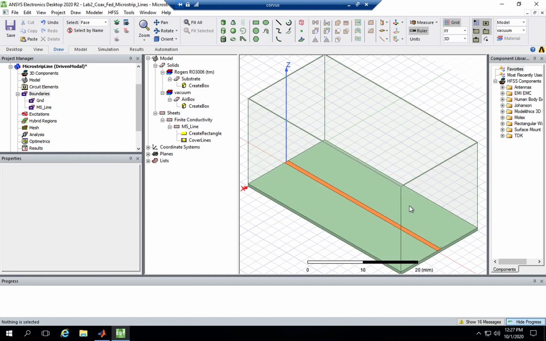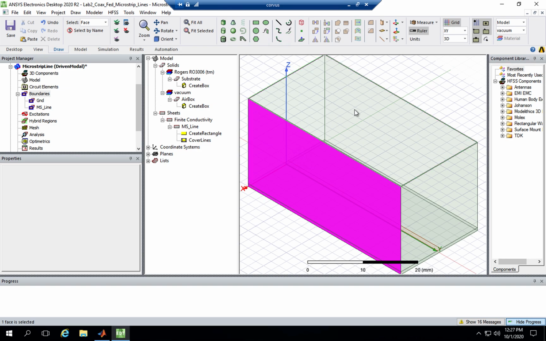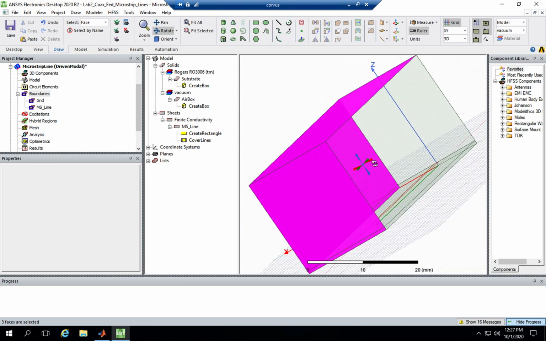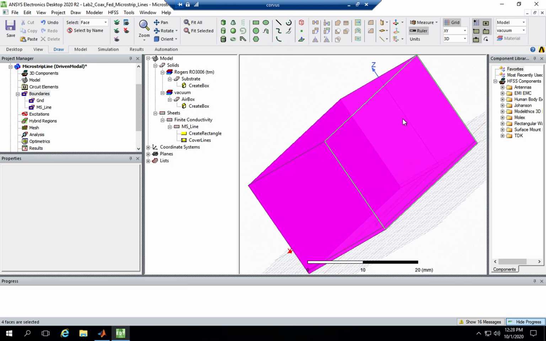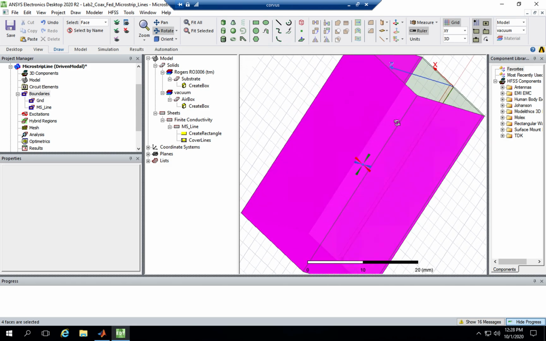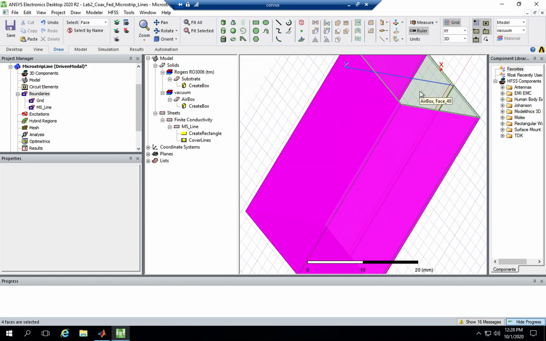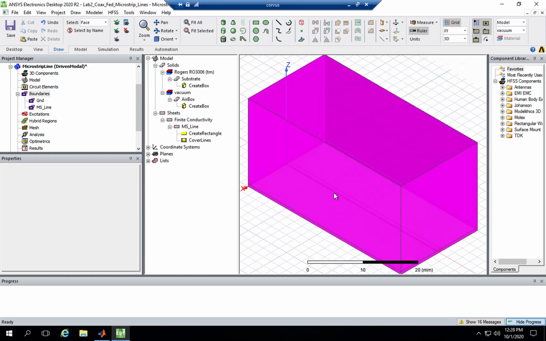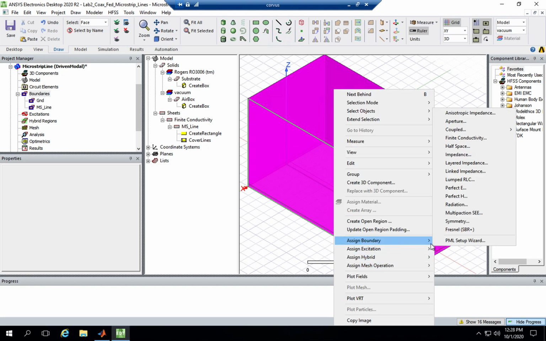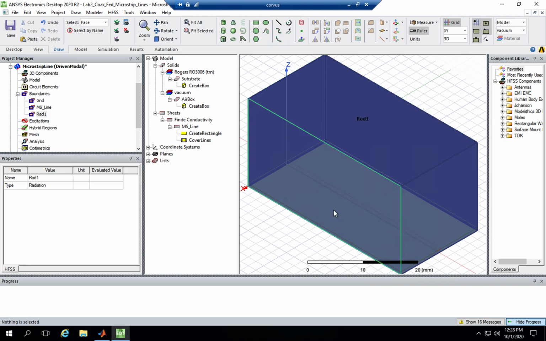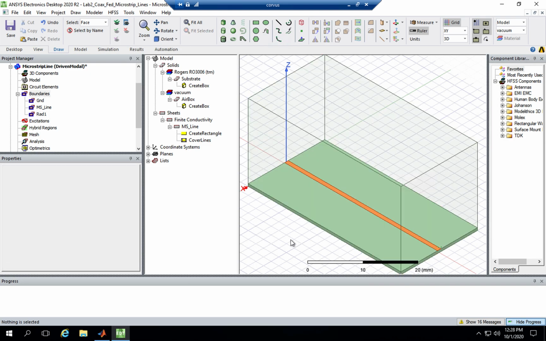So now we have to define the radiation boundary everywhere else. So this face, this face, this face, and then rotate, and then this face, and then finally this face here. So press F. If you right click, assign boundary and radiation. That's perfect. So every face except the bottom is a radiation boundary.